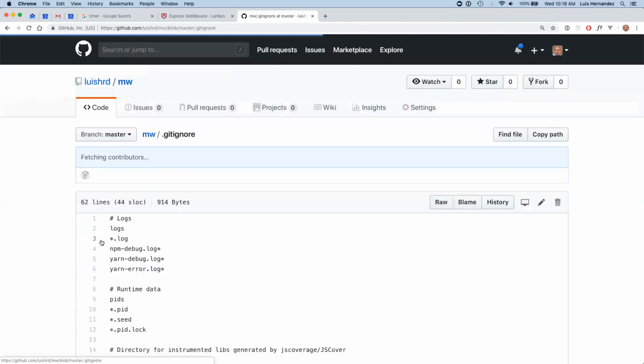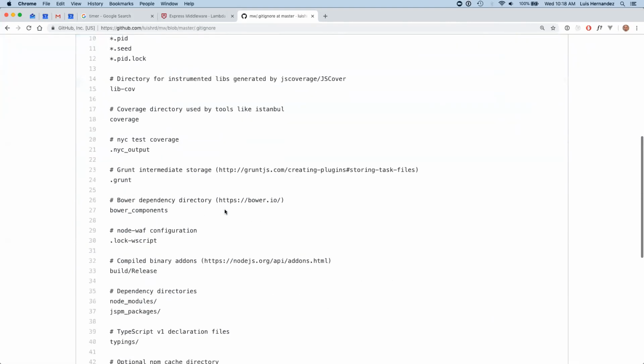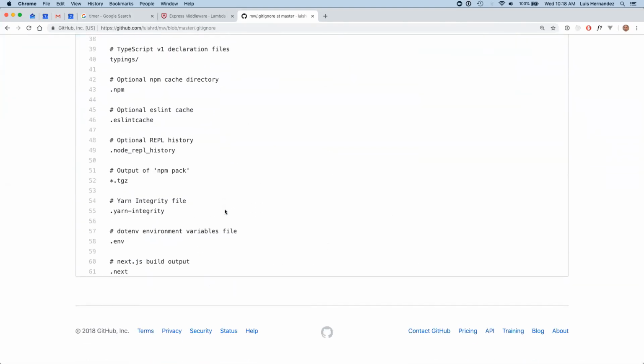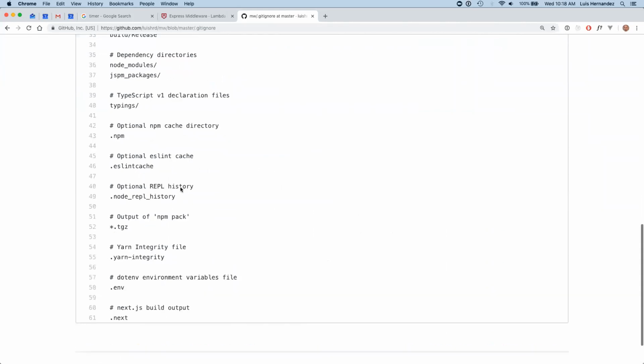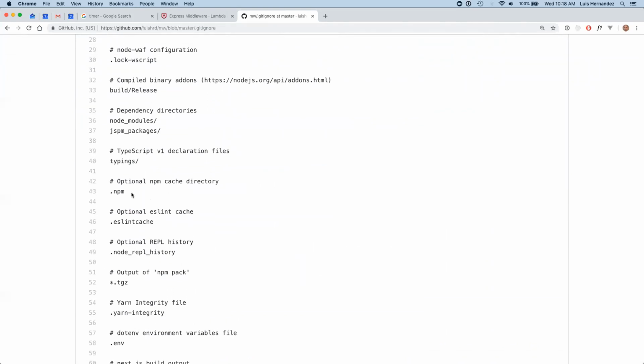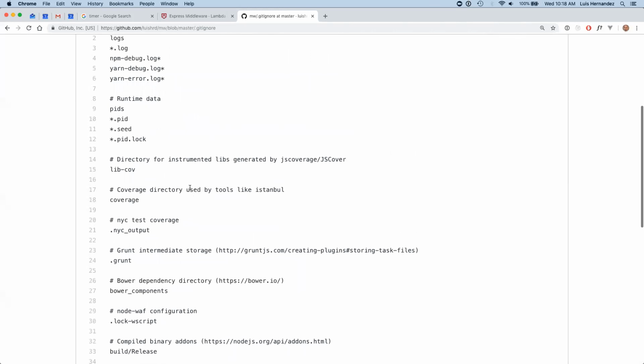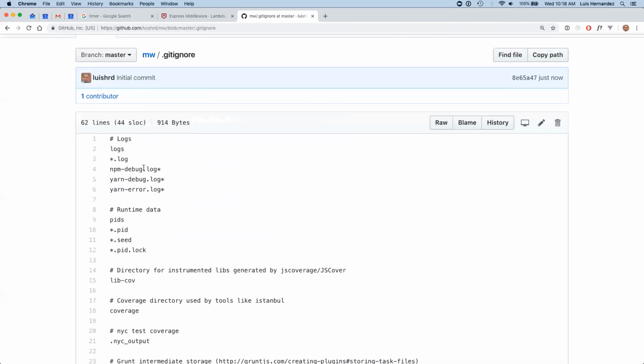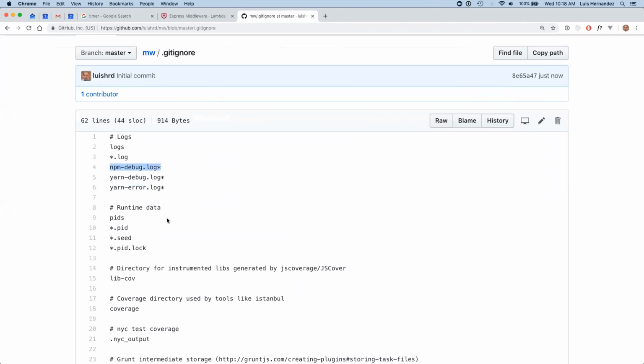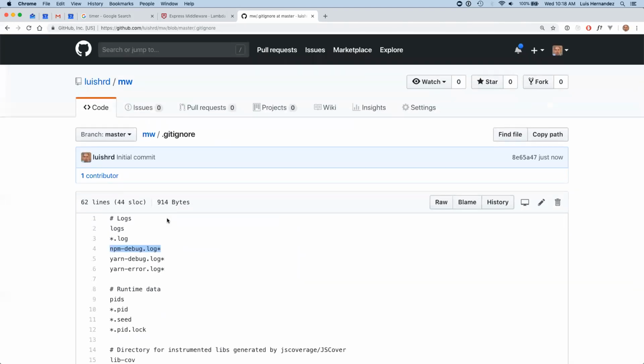If you open that, this is a good one for you to start because it has a lot of good stuff for Node. Little things like .env that we're going to talk about later, of course the node_modules directory, .npm, some caches, and of course the logs, all of those errors from Yarn or npm. Pretty nice. So you could use that. If you're working on Java, they also have one for Java. I'm sure they have one for .NET.